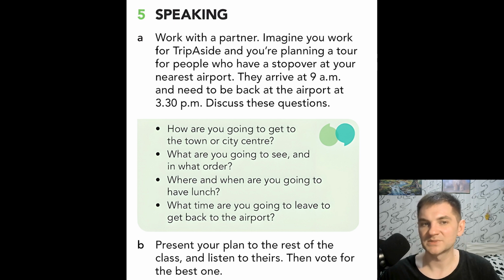Imagine you work for TripAside and you're planning a tour for people who have a stopover at your nearest airport. They arrive at 9 a.m. and need to be back at the airport at 3:30 p.m. Discuss these questions. How are you going to get to the town or city center? By bus, by taxi, by something else? What are you going to see in what order? Like first we are going to see this, then we are going to do that, and finally we are going to go there. Something like that.